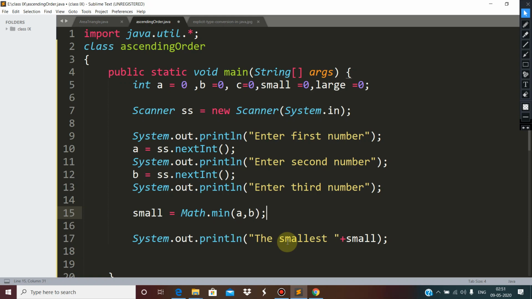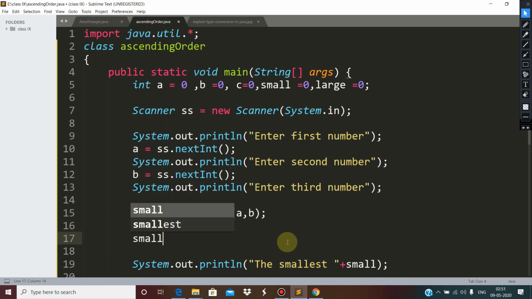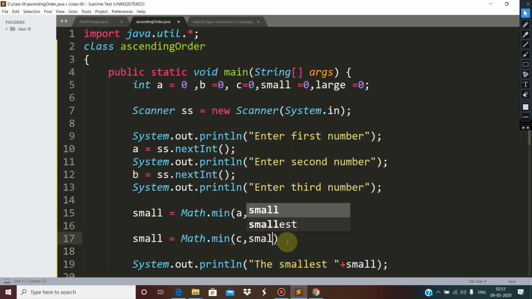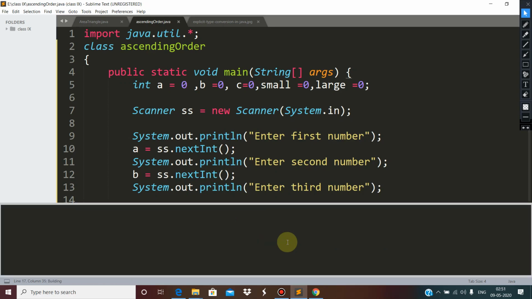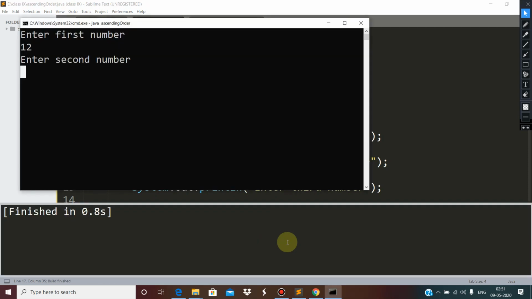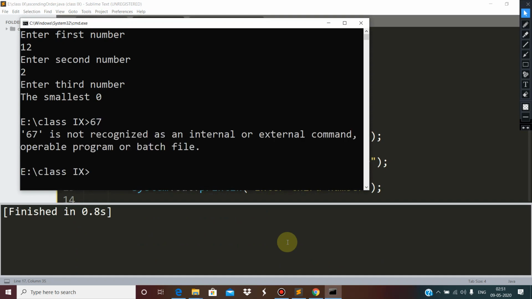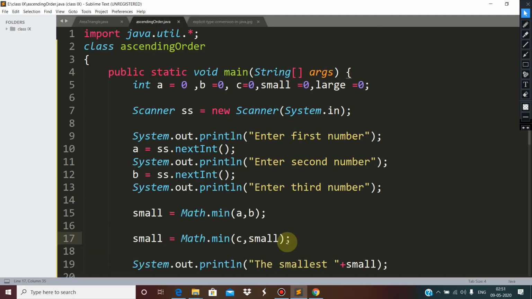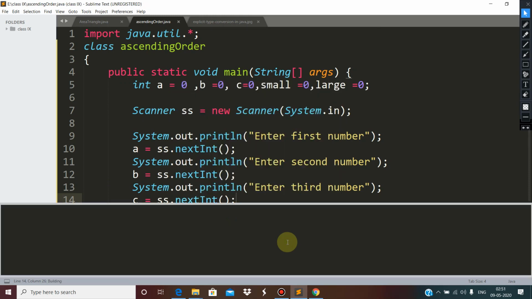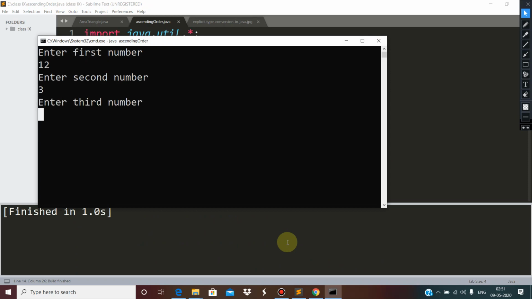And then how to find out? In that case, we simply pass the nested call, and now you see that here it is 12, 2 and 67. Wait, here I have not entered the third number. So here C is ss dot next int. Now input the third number. Suppose it is 12, 3 and 56. You see that the smallest is 3.